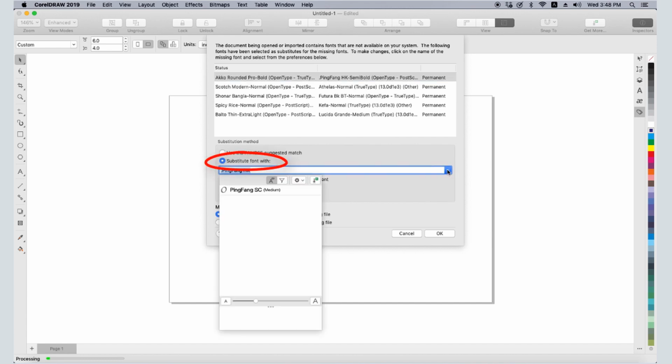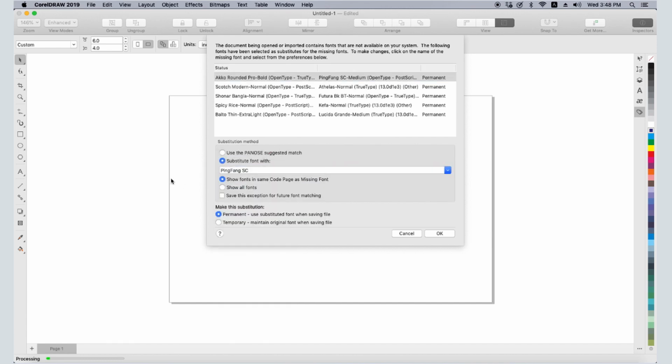I can also choose to substitute fonts I choose myself. When choosing a font, I can choose this option to limit my choices to those that share the same code page as the missing font. A code page is a set of characters that have ASCII numbers assigned to them, and a shared code page means that characters in both fonts will have the same numbers. Alternatively, I can choose from all fonts in my system. I can also choose to save this exception, meaning substitution, for future font matching.